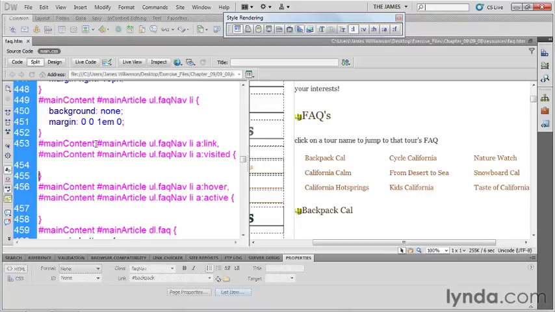So essentially it's saying, hey, look in the main content region, find the main article inside that, and find an unordered list with the class of faqnav, which is exactly what this is inside of. Then find an individual list item. Inside that, locate a link. So all that just to drill down to one specific link. So it's a very specific selector, but this is what I want you to focus on right here, a:link. Now, just underneath that, we have the exact same thing repeated, but a:visited.